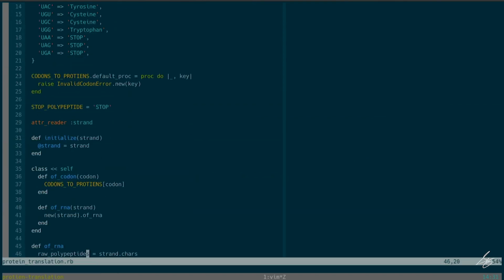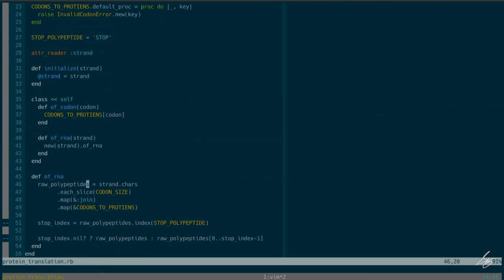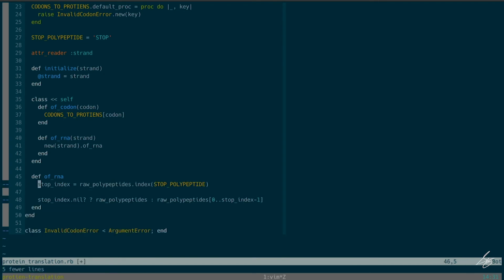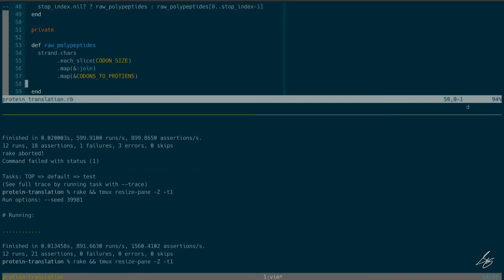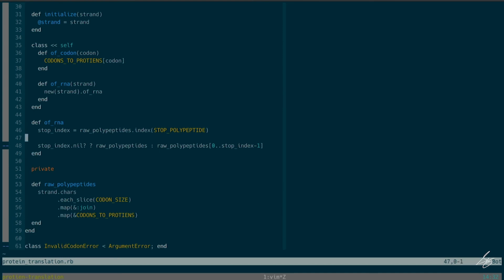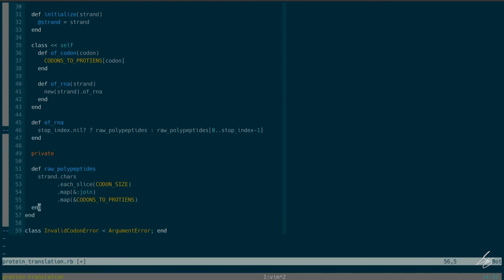All right. And so now I can start breaking this apart. I'll create some private methods here. And they're private because they're not part of the surface area of my class. They're not part of the explicit API as defined by my tests. So this was called raw polypeptides. And then stop index as well. Let me go ahead and take that out of here.